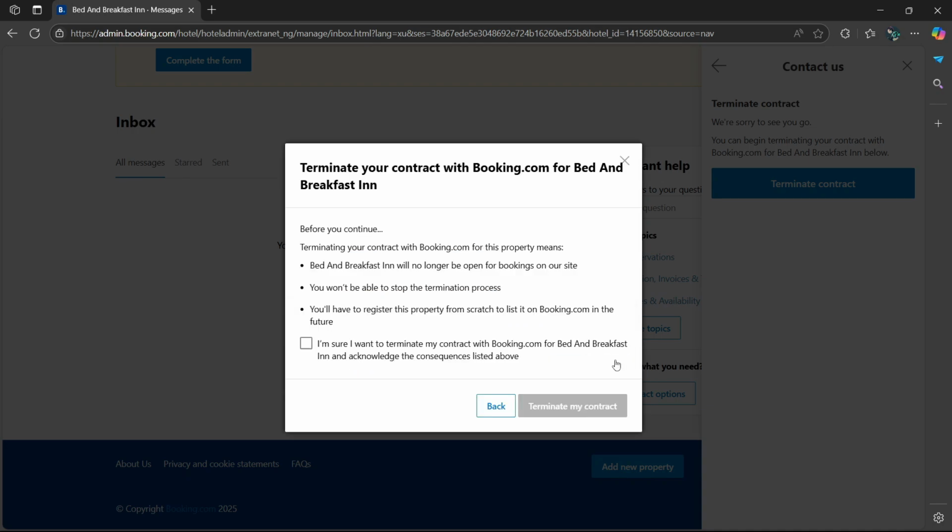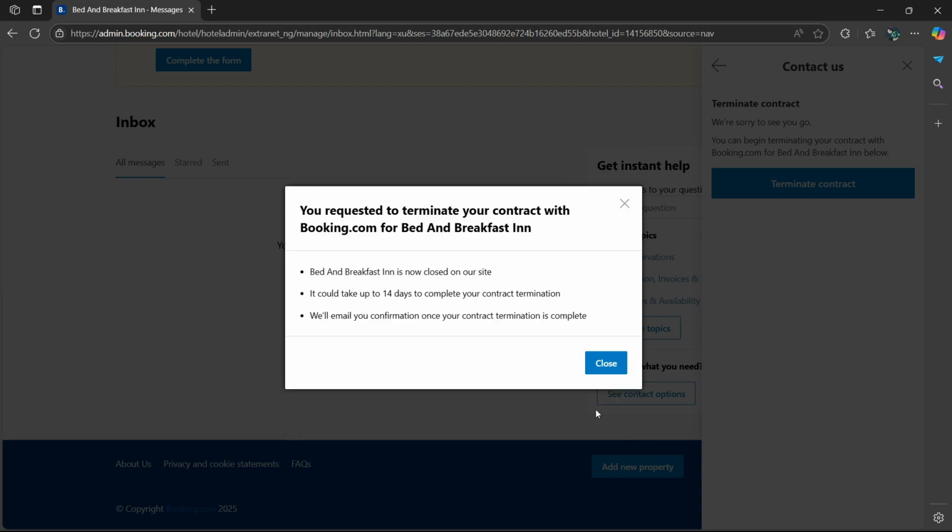Then select next. And it's going to give you some information about what's going to happen when you terminate your contract. Select yes, I want to terminate my contract with Booking.com for that specific listing and acknowledge the consequences listed above. Then select this red option which says terminate my contract.